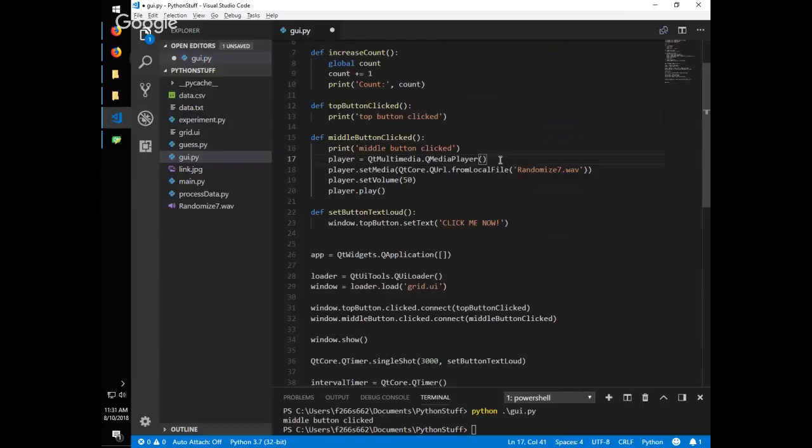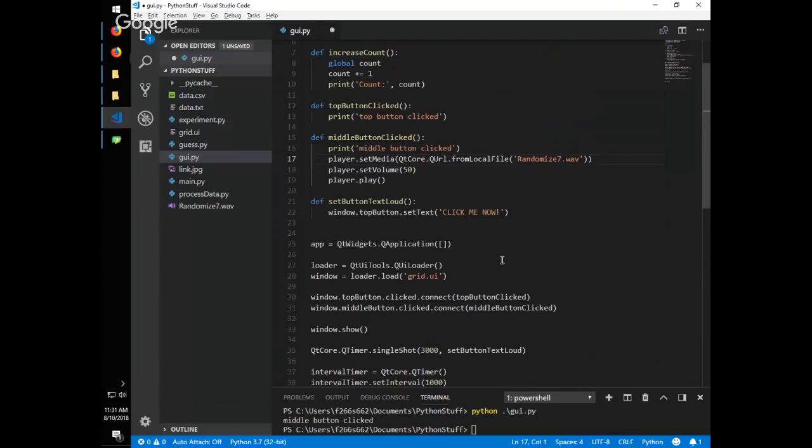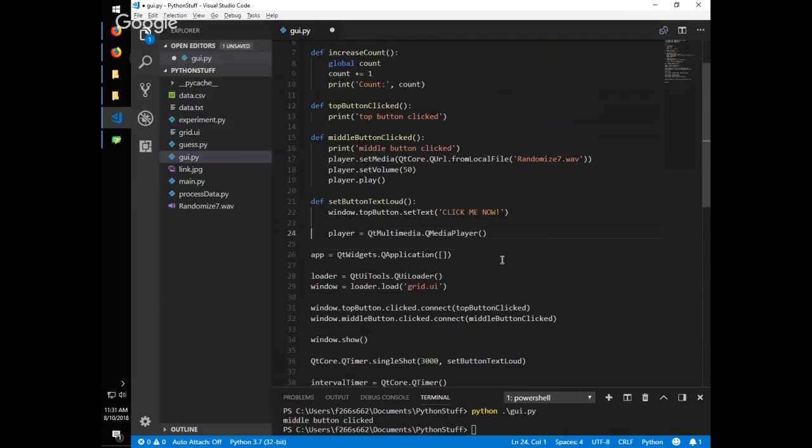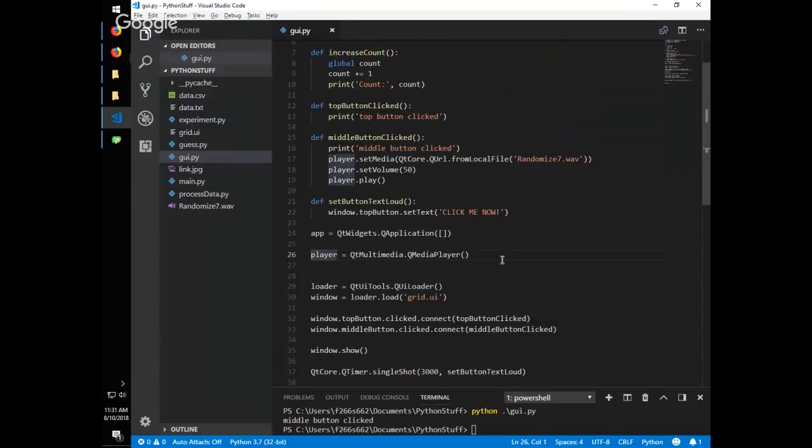So if I don't want it to do that, if I want it to remember this object, I just need to put it somewhere outside of this function so that it exists forever, or at least for as long as my app is running.